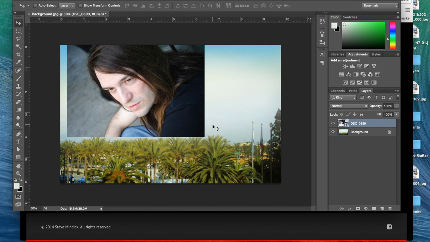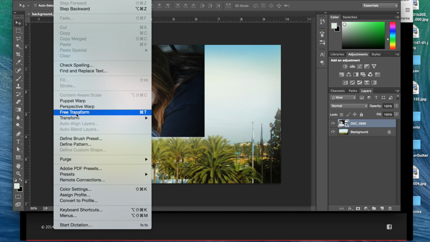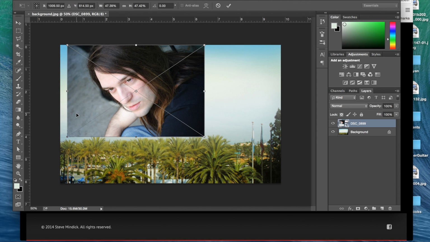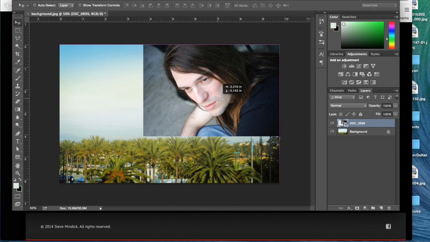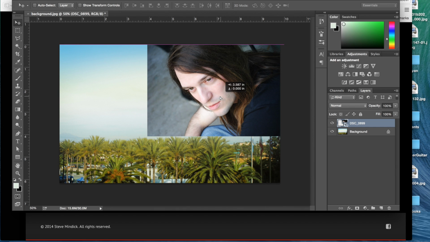To activate the Free Transform tool again, you go to Edit, Free Transform, or alternatively, you could also do Command T on a Mac. Just drag it to this side.